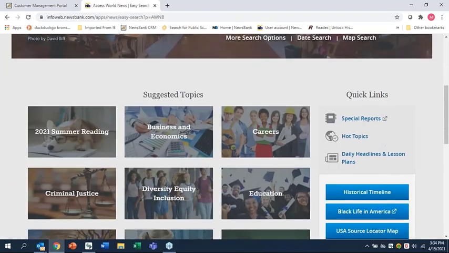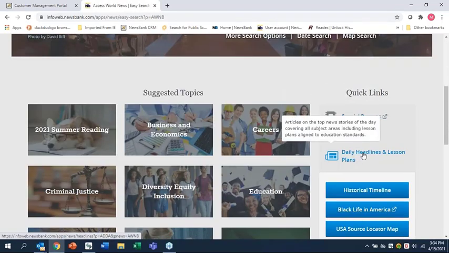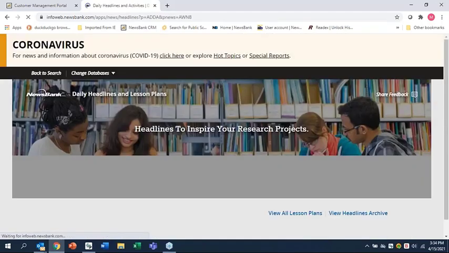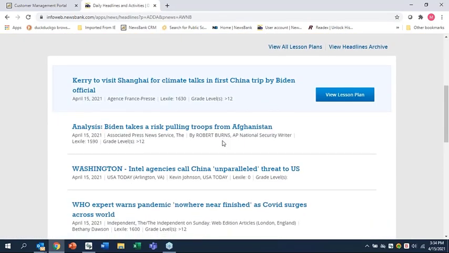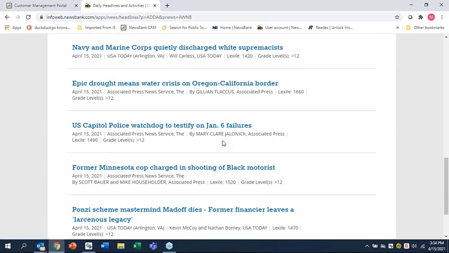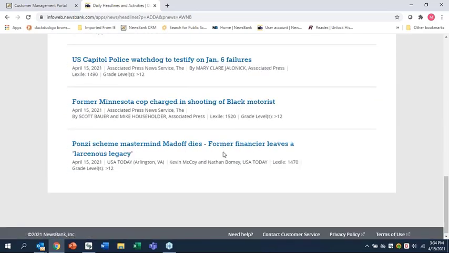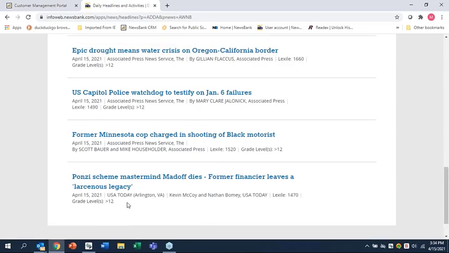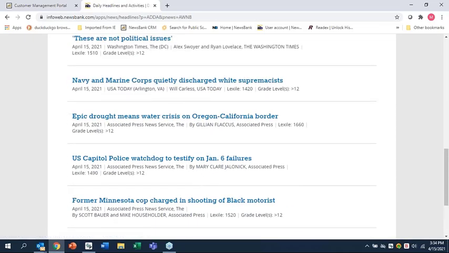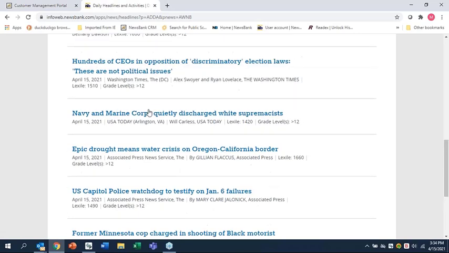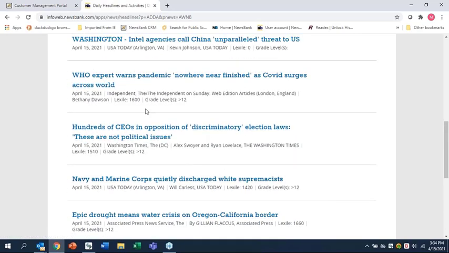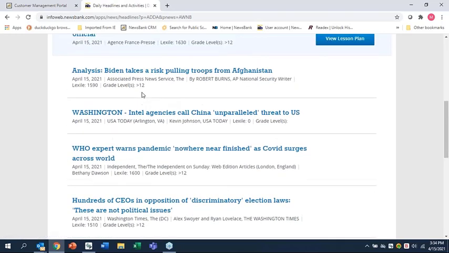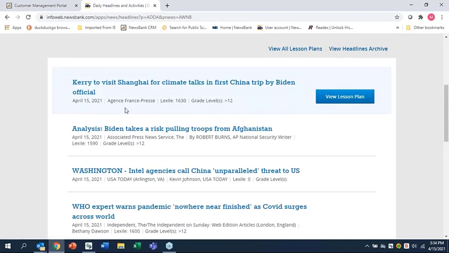Okay. The other big one that's heavily used in schools is our daily headlines and lesson plans. Every day, we pull up 10 headlines that are being pulled from all the information we're getting from the over 14,000 resources. You'll see USA Today. They're truly being pulled from the world, from Arlington, Virginia, the Washington Times, okay? Arlington, Virginia, again, the Associated Press, and even one here from Agence France. The neat part about this is every day we create a lesson plan around one of these articles.